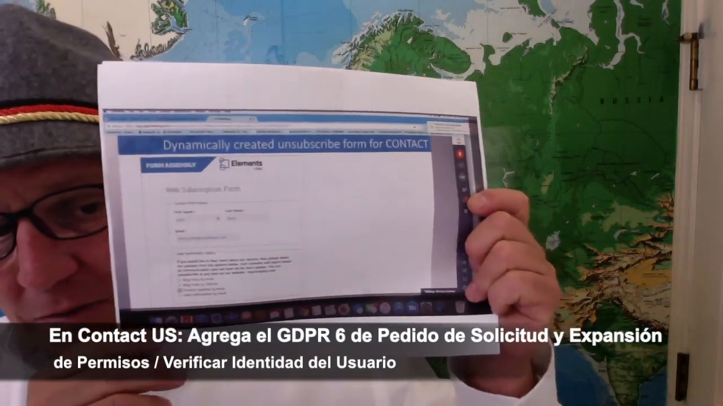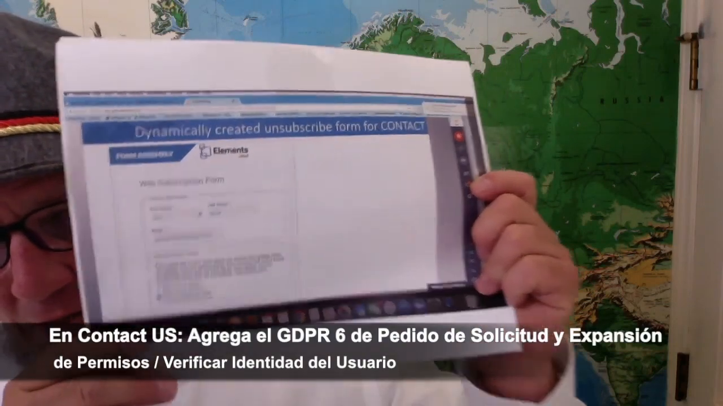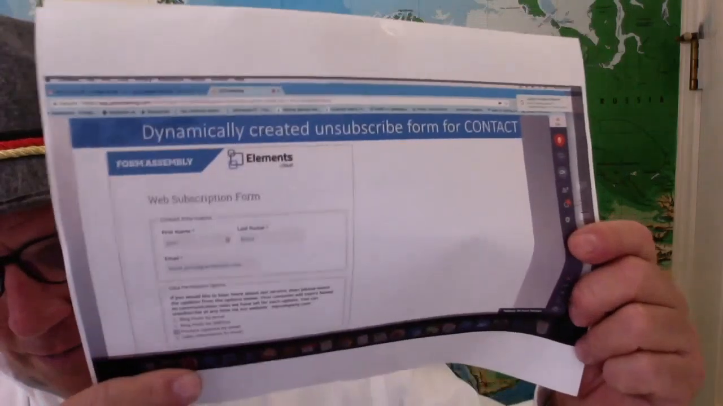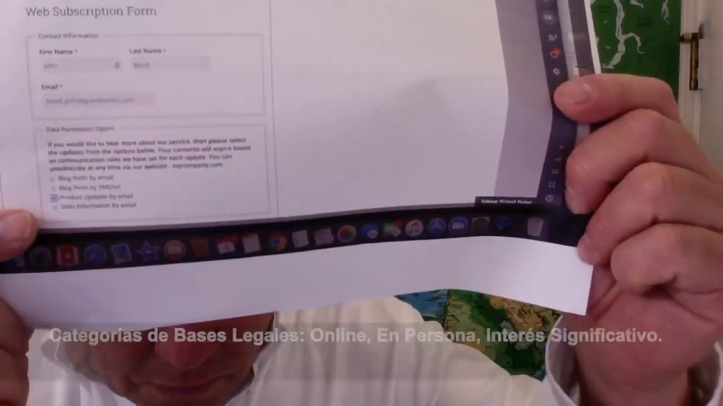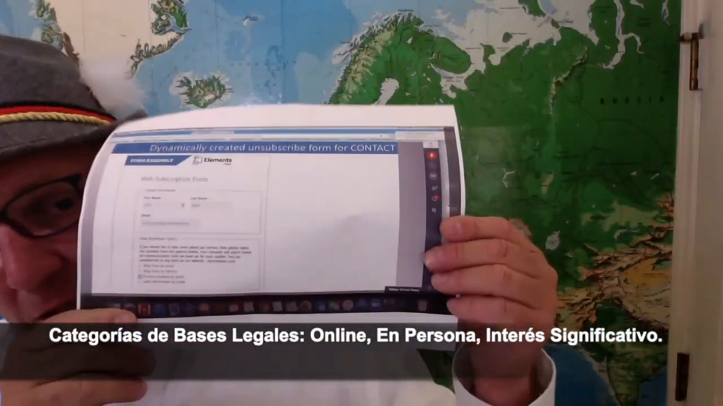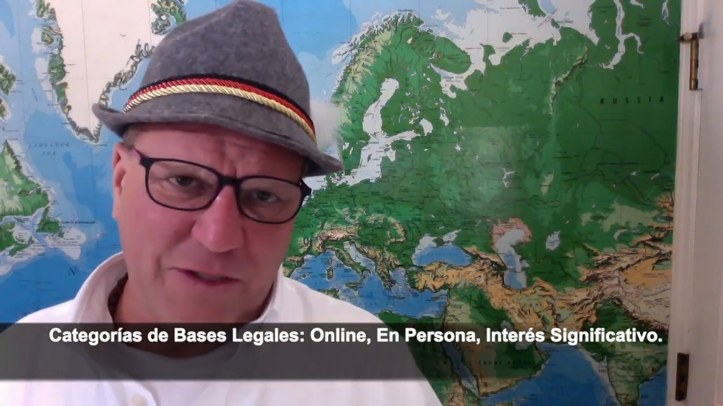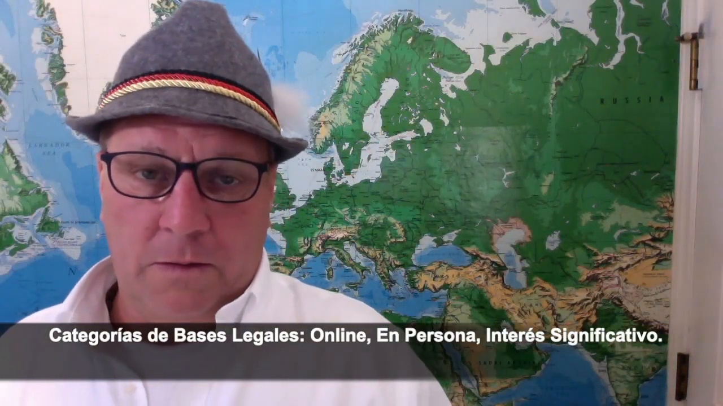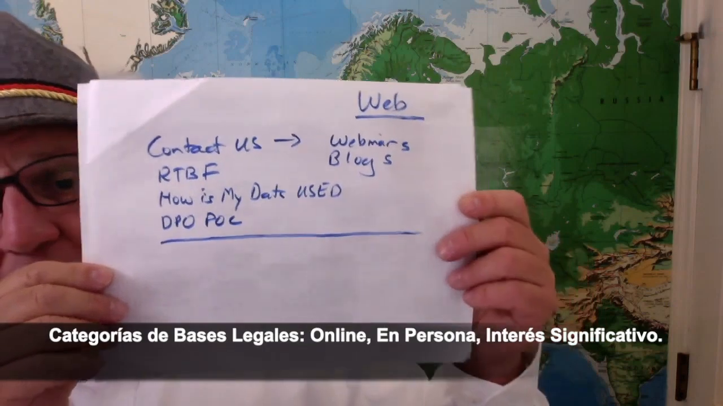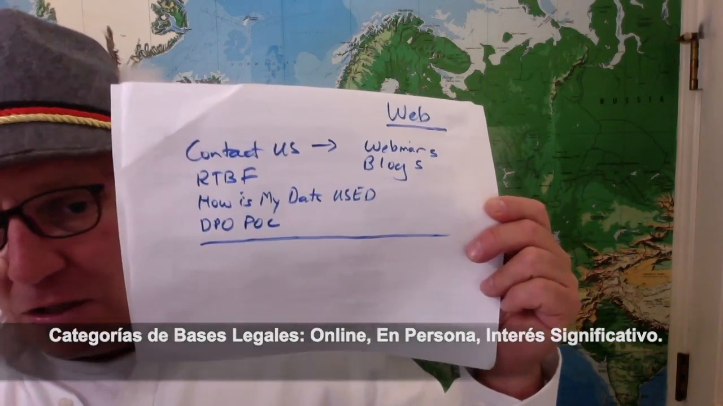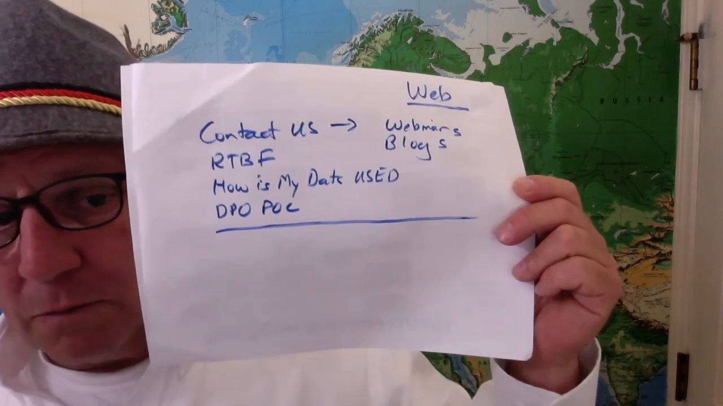Besides having the OWD on contact and lead private, like this, for instance, a subscription form. Notice way down here, the additional fields, you need those, the consent. So you just need to ask for a lot more stuff. Like your web form, your website should have RTB, right to be forgotten. How is my data used? Who's the DPO point of contact?